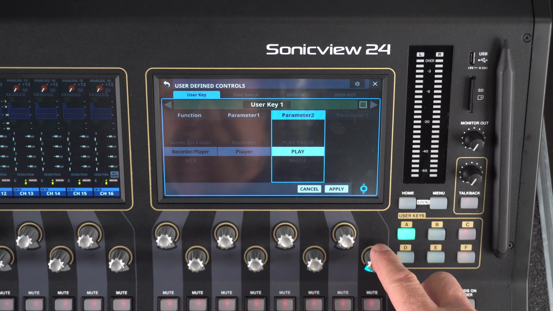I'd also like to have user key number 2 stop the player. This will start it, play it, and this will stop. So user key 2.